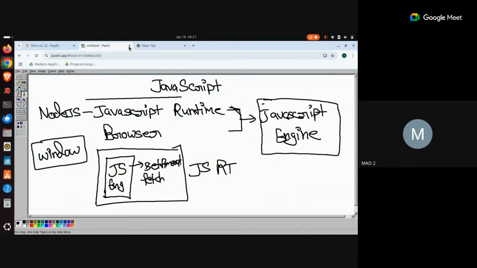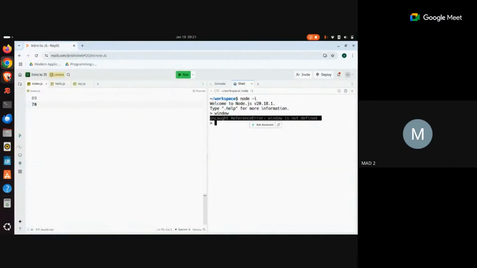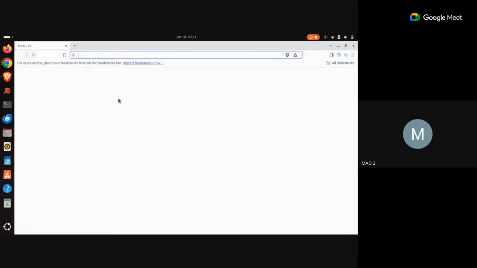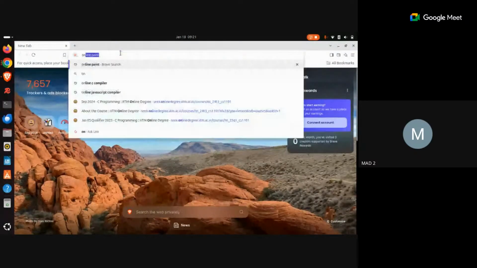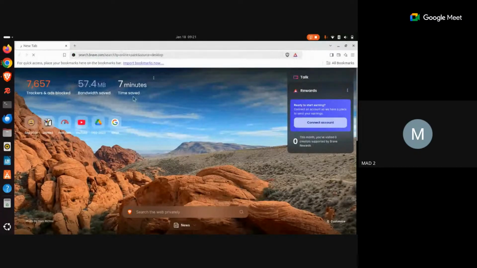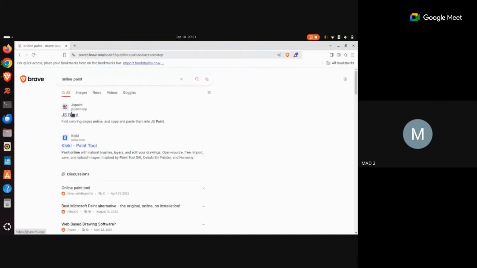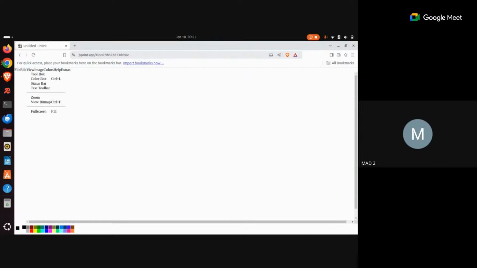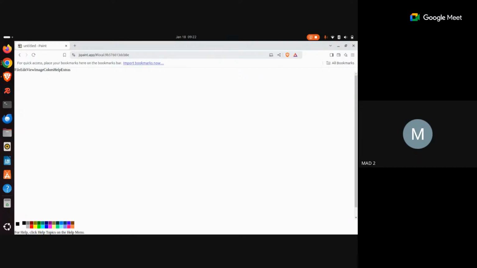This browser is actually lagging a bit. So let me close these things from here. Probably open it in some other browser. Okay, just a minute.